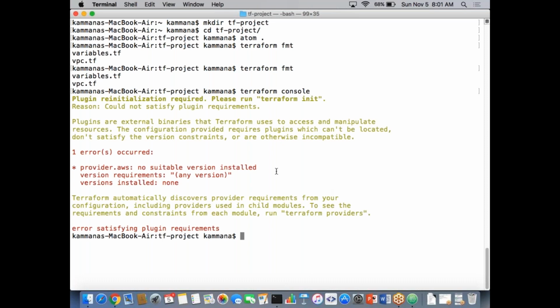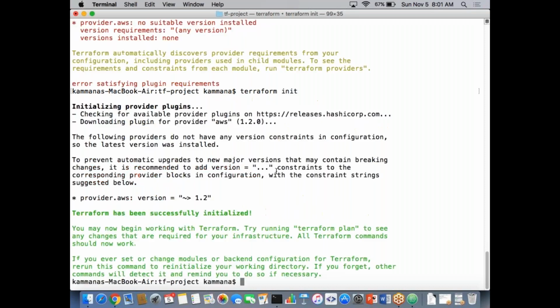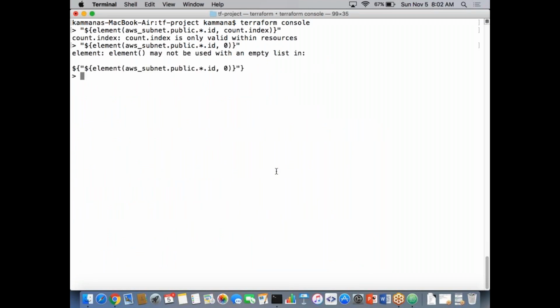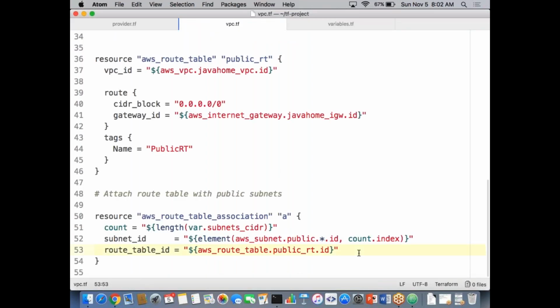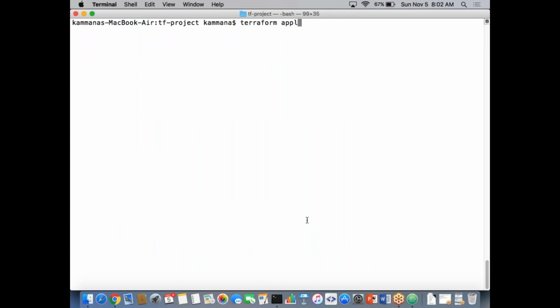Okay, something is wrong. Terraform init. Because this is a new folder we created, we forgot to initialize that. It's initialized. Okay, it says only valid within the resource. Okay, I'll hardcode it. Okay, empty list. I'll do one thing. Let's apply this and see. Terraform apply.